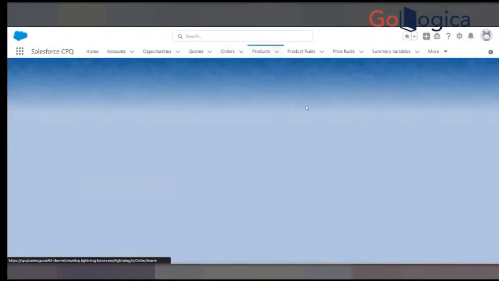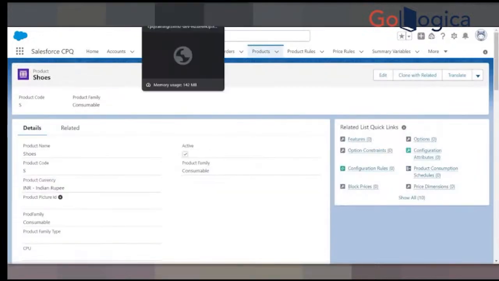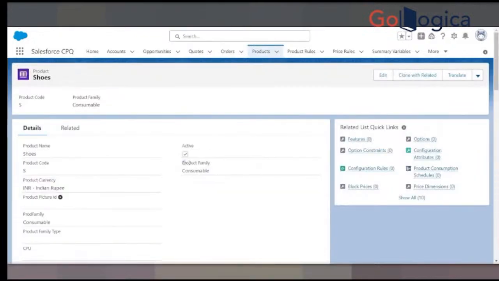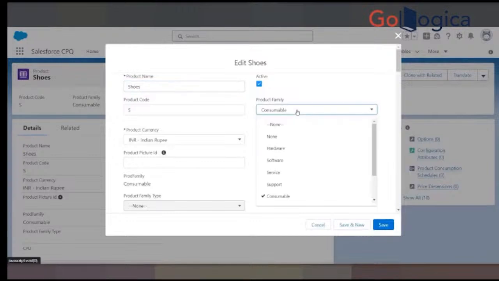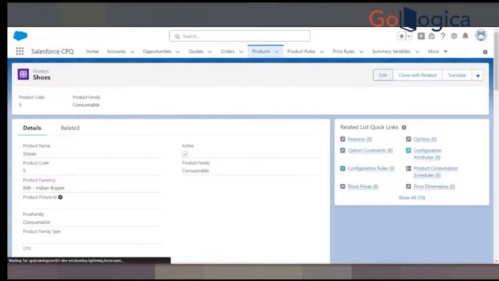In the same way, you can also do it over here. Now you see that product family over here, we can edit it, but it is a drop down field. So it does not show any value over here. So for that, what we need to do first is create a value over here.